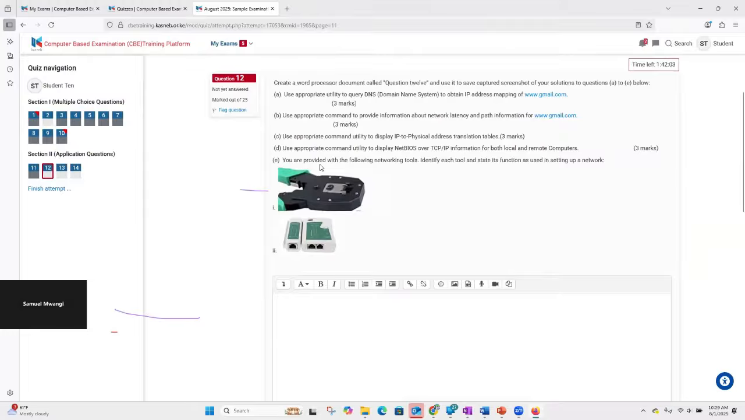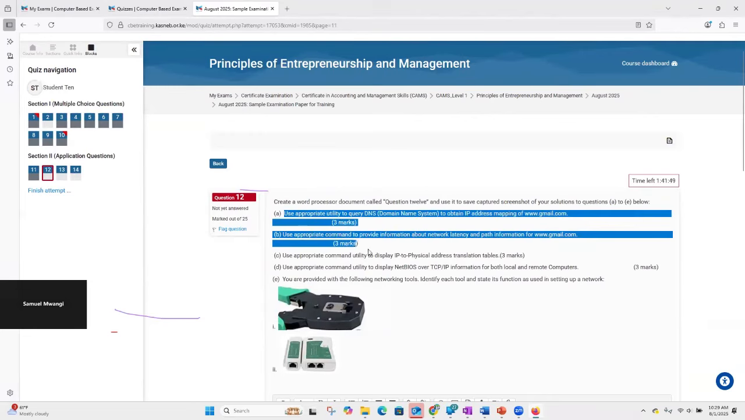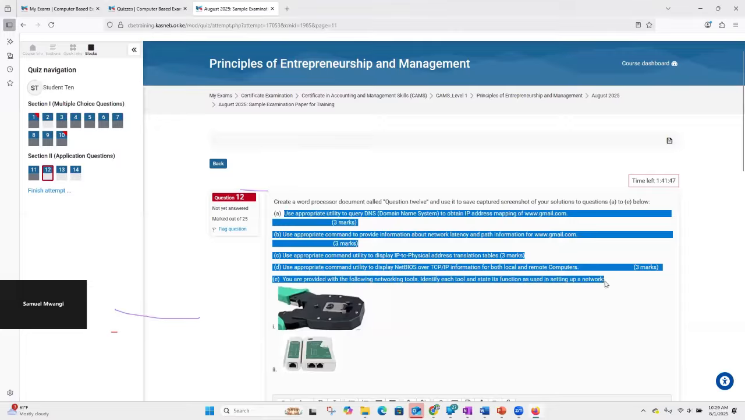Now we go on to question number 12. Probably this is a question that some of you will find, and it talks of creating a Word document. Probably we will not focus on the other parts of this question because this looks to be more of network-related questions, and probably we are doing accounting or computing and so on.